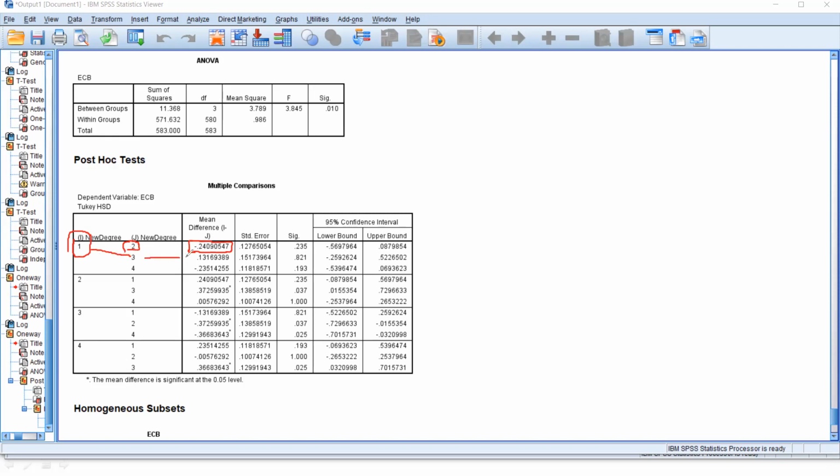What are you getting? Positive value. What does the positive value mean? So the first degree part 1 mean value is higher for ECB. Then compare with 1 to 4. We get a negative value. What does it mean? The degree part 4 ECB value is higher than degree part 1.